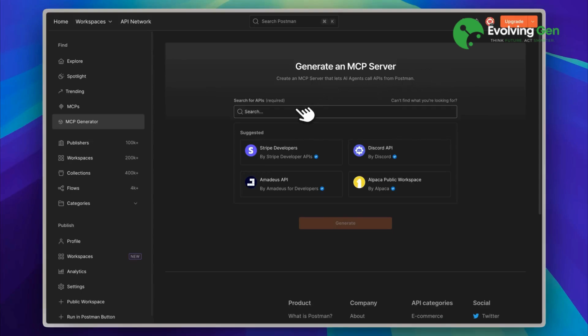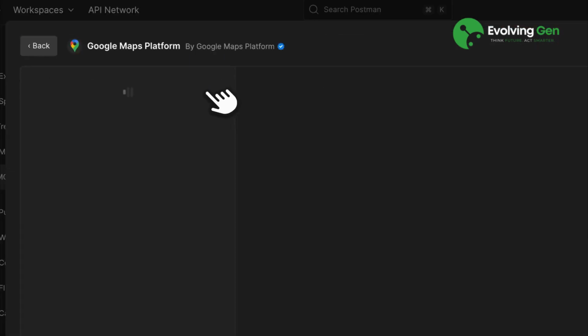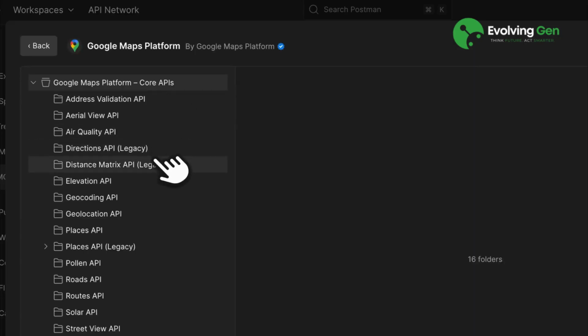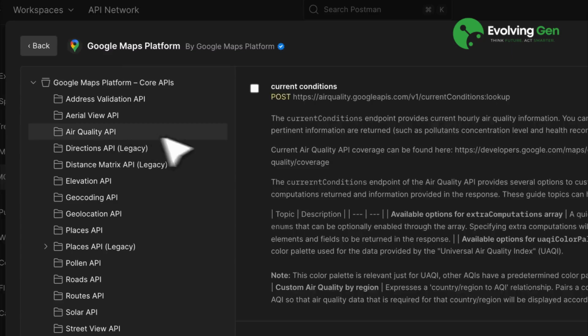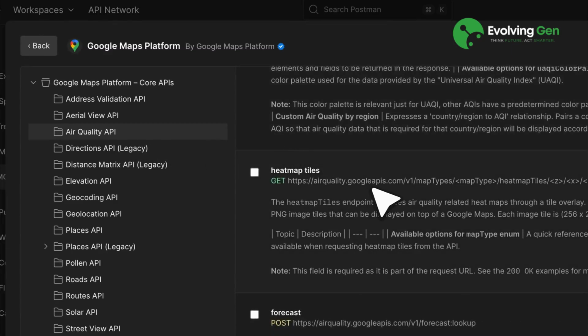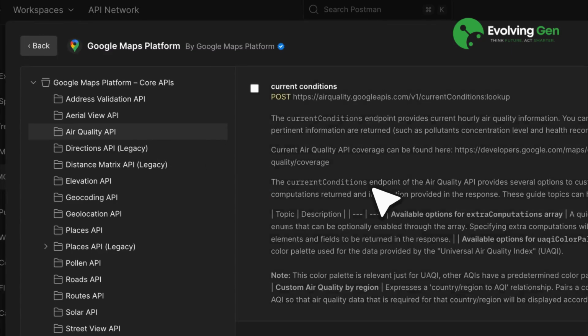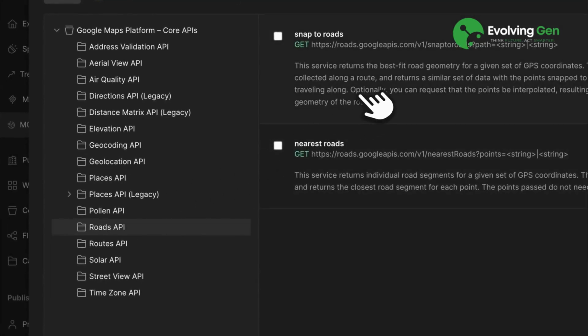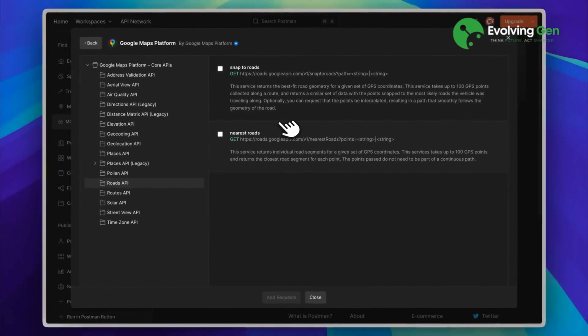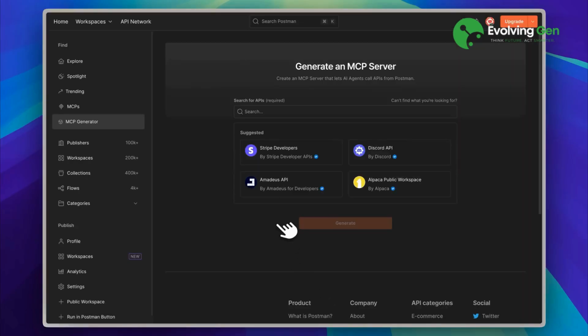Let's search for Google Maps. Just like I mentioned earlier, you'll see there are multiple API documentation sets available for it. If we open up the core APIs, we can see a wide variety of data ready for use. For example, the air quality API contains a huge amount of information that you can access and use freely. The roads API is another great example. You can pull whatever data you need and implement it in your application without much complexity. Postman has provided a very straightforward method for setting this up. In this video, I'm going to show you how to generate an MCP server for any API you choose.